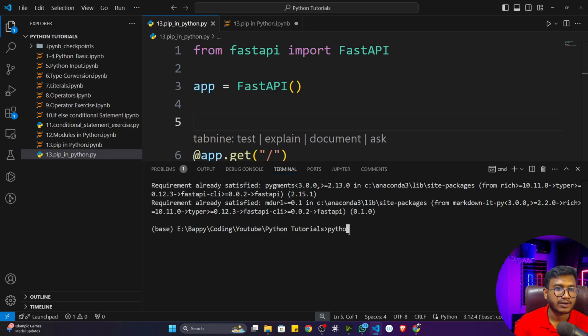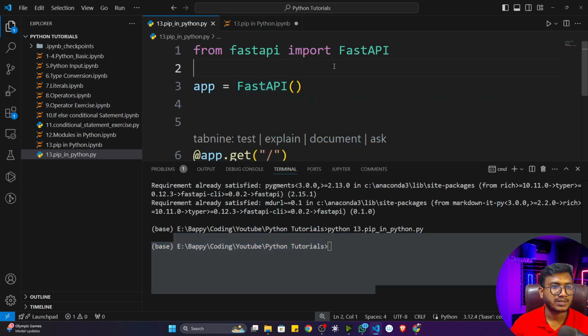And now I'm going to execute this file. If I want to execute it, I'll just write python and the name of this particular .py file, 13. Now see, if I hit enter, this program is working fine without any error. That means this package has been installed successfully in my system, right?